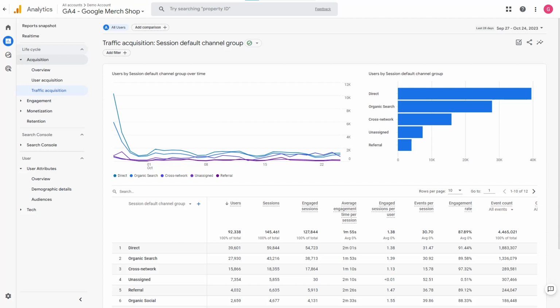Traffic source is another important one to look for. How are people coming across your website in the first place? Here, we can see that direct traffic is the highest, followed by organic, and then cross-network. This data can help you measure the effectiveness of your SEO, your social media presence, and things like that.